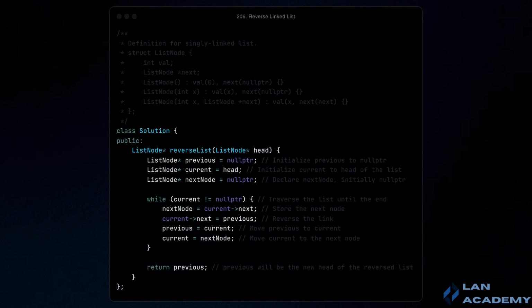By the time we reach the last node, the node with value 5, we store the next pointer of the node pointed to by current, which is nullptr, in next node. We reverse the link by setting the next pointer of the node pointed to by current to previous, making the node with value 5 point to the node with value 4. We then move previous to point to the node with value 5 and current to next node, which is nullptr. At this point, current is nullptr, indicating that we have reached the end of the list. The loop terminates and previous, which now points to the node with value 5, is returned as the new head of the reversed list.